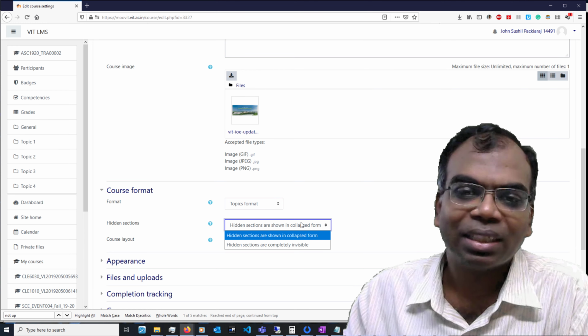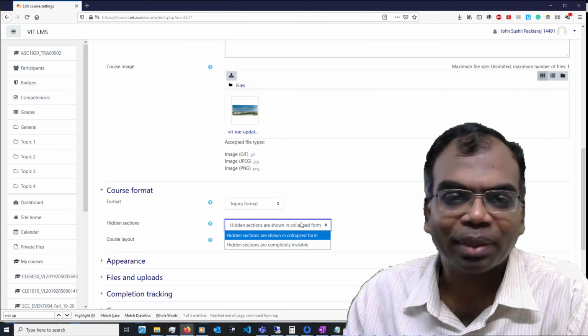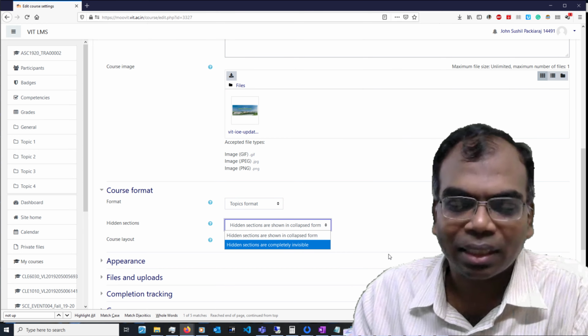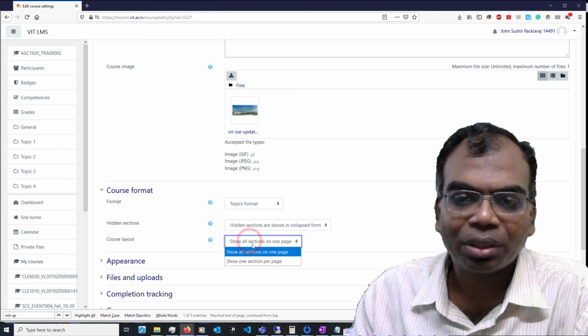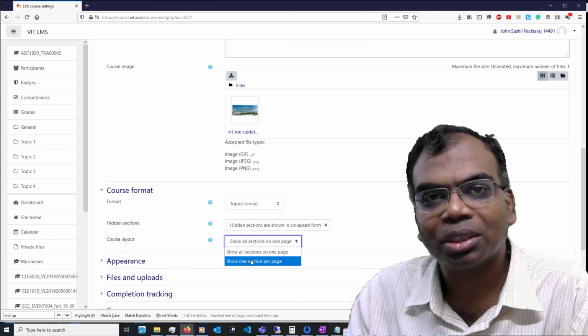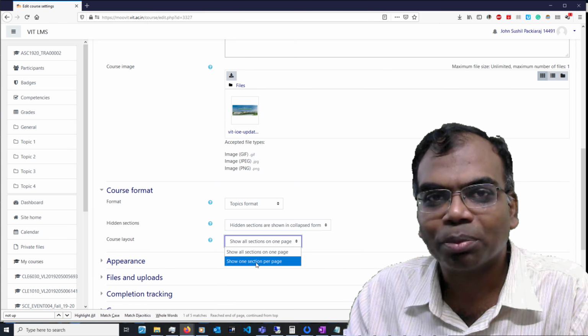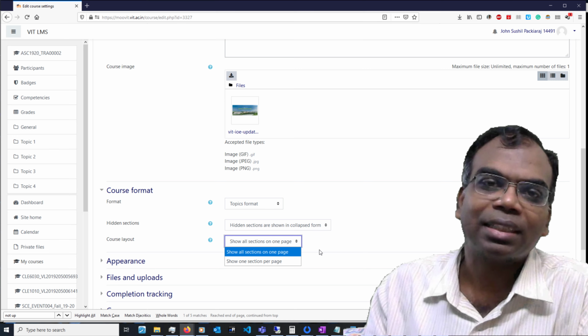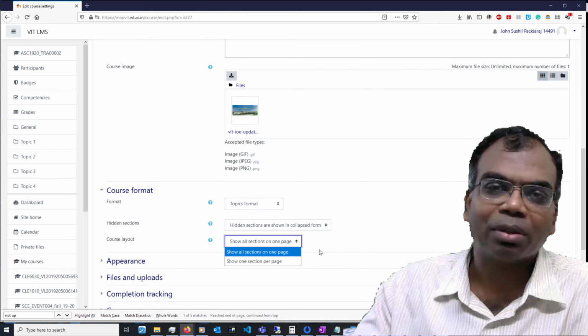Now this is the place where you can choose which format you want, and if you hide a section, you can make it either completely invisible or just have it in a collapsed format. That's up to us. And do you want only one section to be shown on a page, or do you want all the sections shown? All of that is possible here. And we'll probably come back to this page and see what happens in a little while.